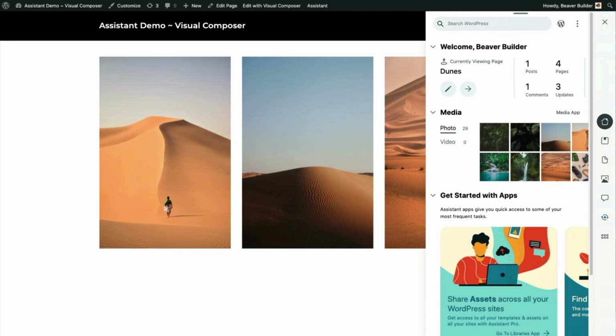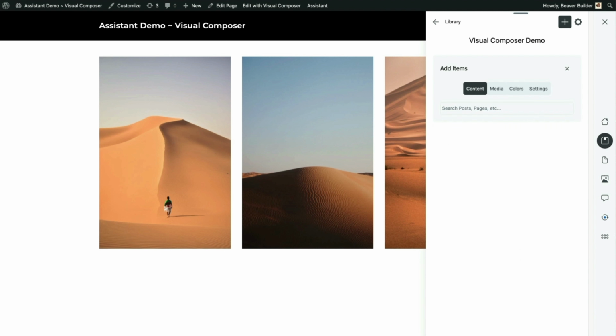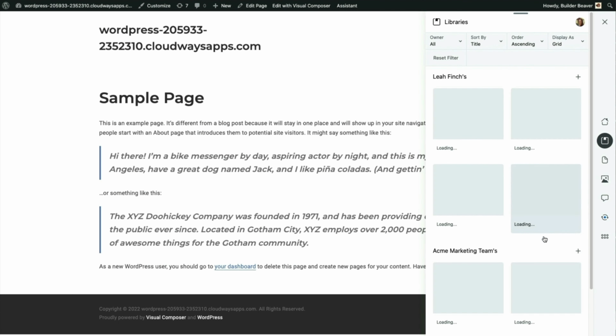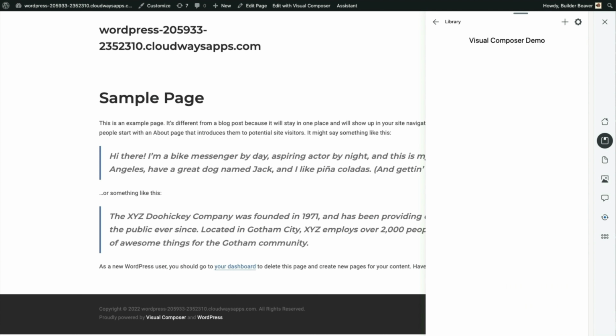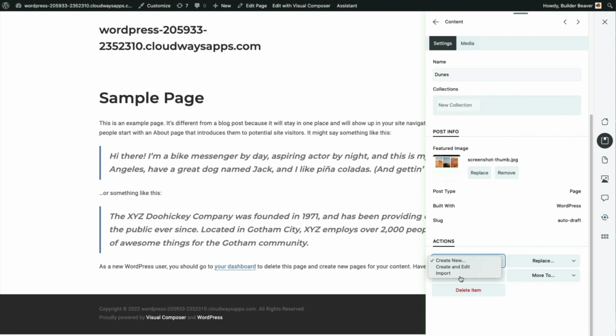So I'll start out by making a library to put my content into. Now I can put this page content with the dunes into my library straight from my libraries app. Now for my second site, I'm going to navigate to that library that I created earlier, Visual Composer Demo. I'll select the dunes page content and create and edit. Create and edit will import the content and also open up the page for me.